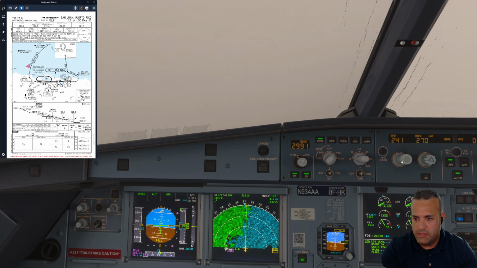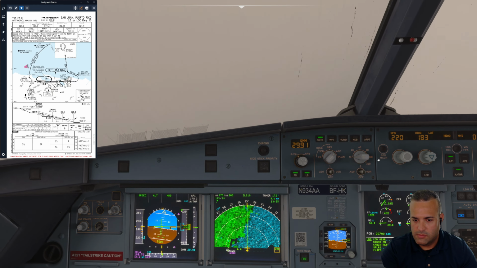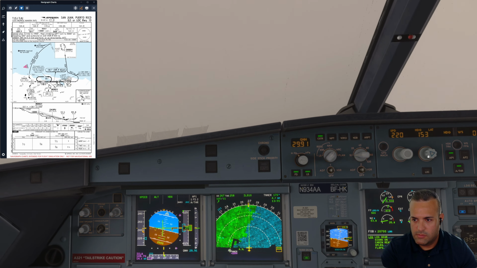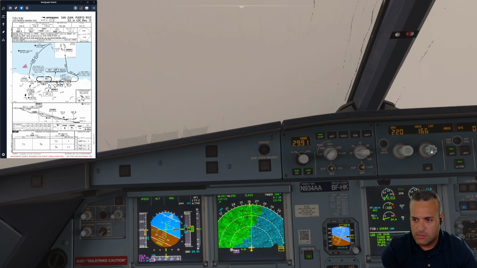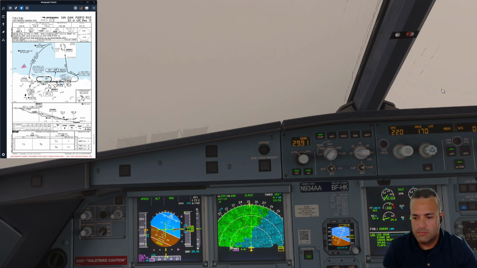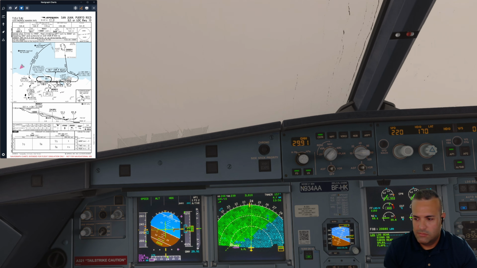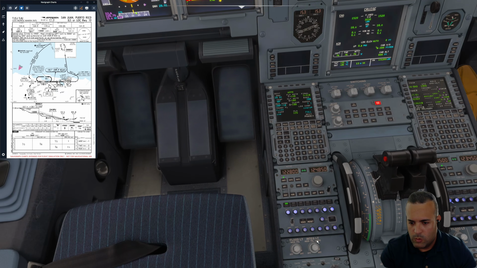Gonna start slowing down to 210 or so. Can do 220, why not? I'm gonna take this off so you can see better what's going on.